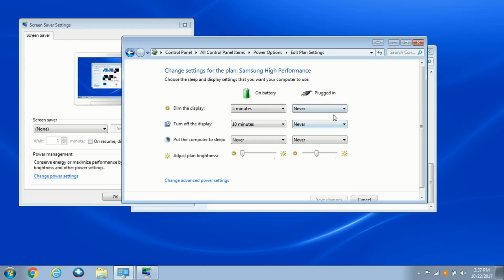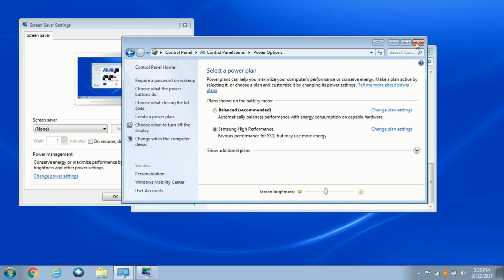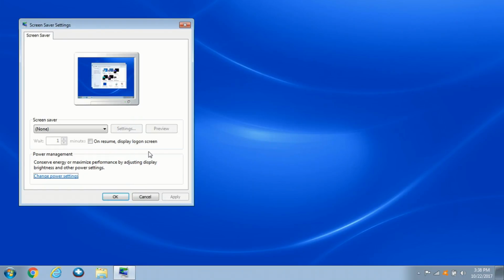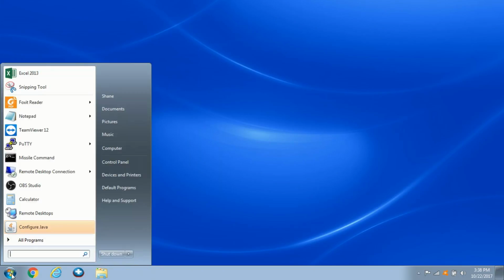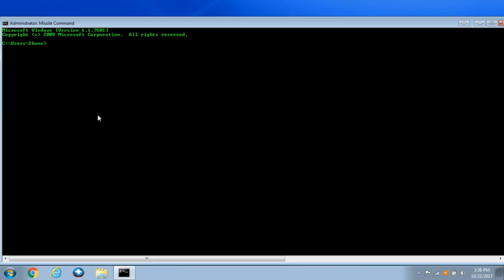Now in here, notice this is a laptop, so plugged in, I have everything set to never. On battery, I have a respectful amount set. On a computer that's not a laptop or hooked up to a battery that has an automatic sleep or automatic shutdown, there's an important thing to do. So what you would type in command prompt is powercfg space -h for hibernation and then off.